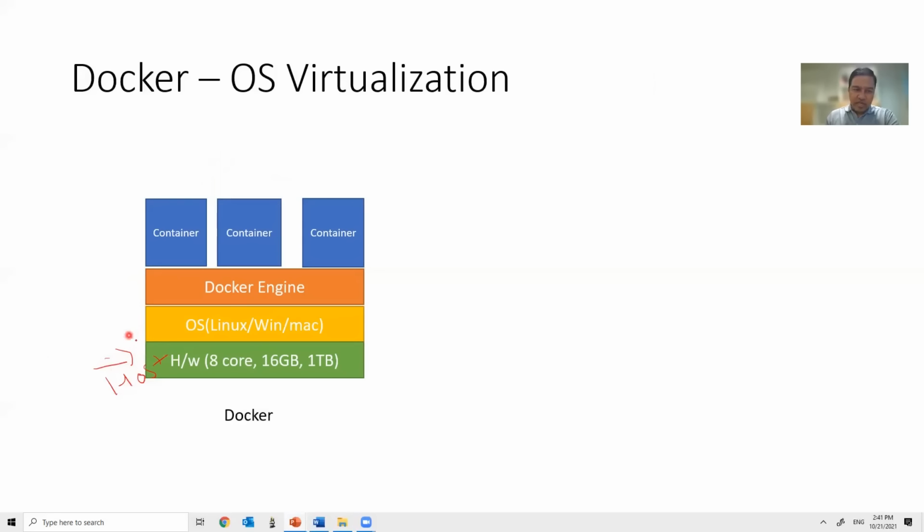This is a host. And on top, we have this OS installed, the Linux, Windows, or Mac. On the OS, we have this Docker engine installed. Now, Docker engine itself does not have any OS. Whenever it needs any operating system, it actually demands from the base OS, which is the host OS. And if it needs to create a container, it is going to pull the image and keep the image here.